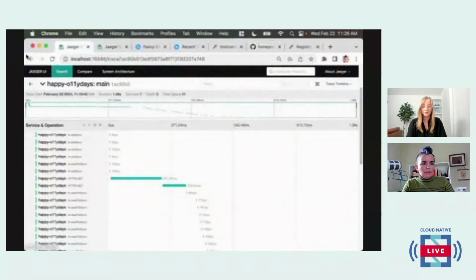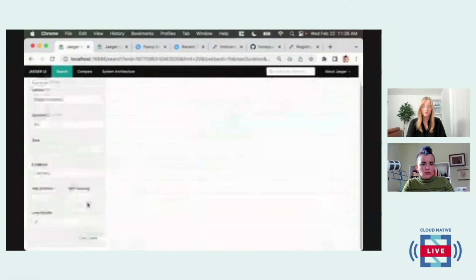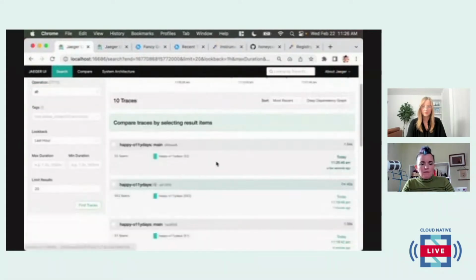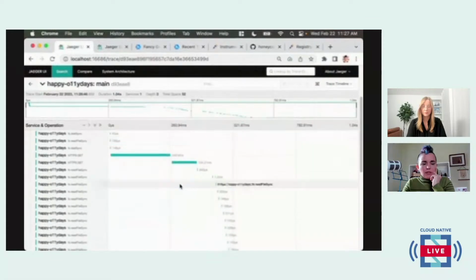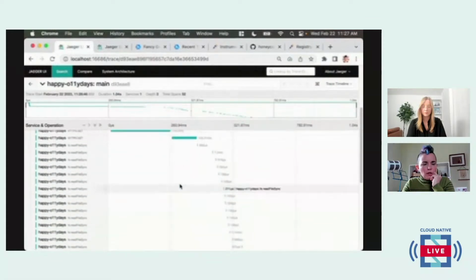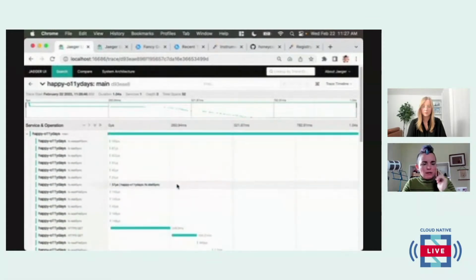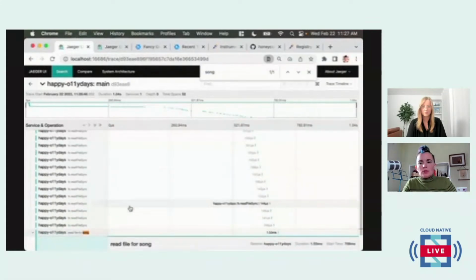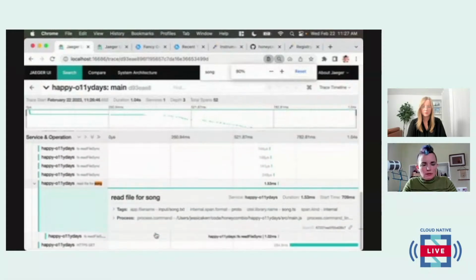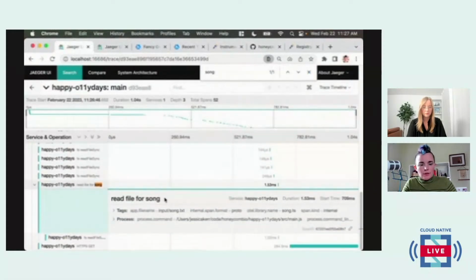Back to Jaeger. Find traces. See, I had 51 spans. Now I have 52 spans. That's a good sign. When I click into this trace, I'm going to scroll down and look for, what did I call that? Something about a song. There it is. I'm sure it's super tiny because blurry screen, but this says read file for song, and it has a file name, input/song.txt.